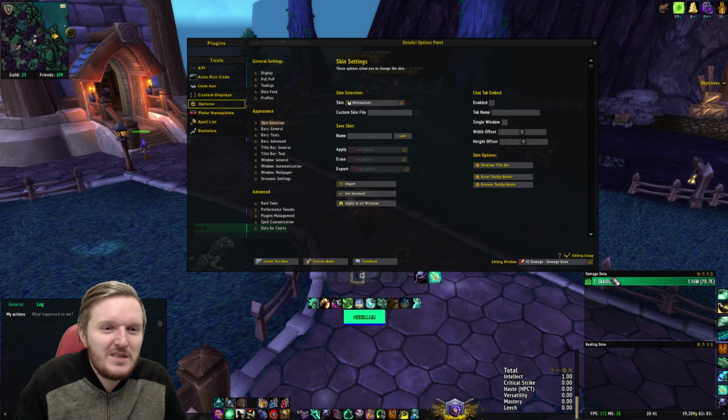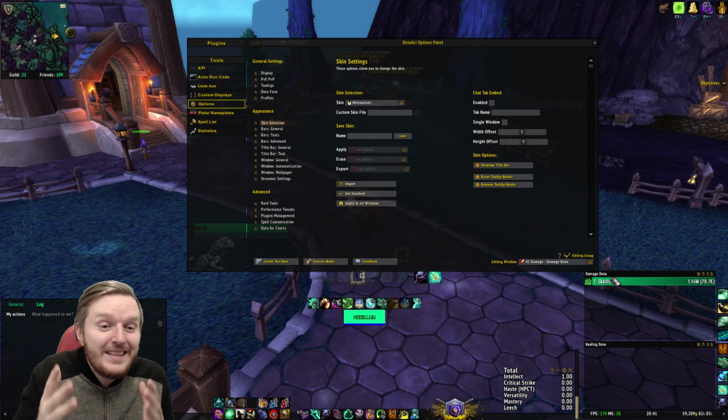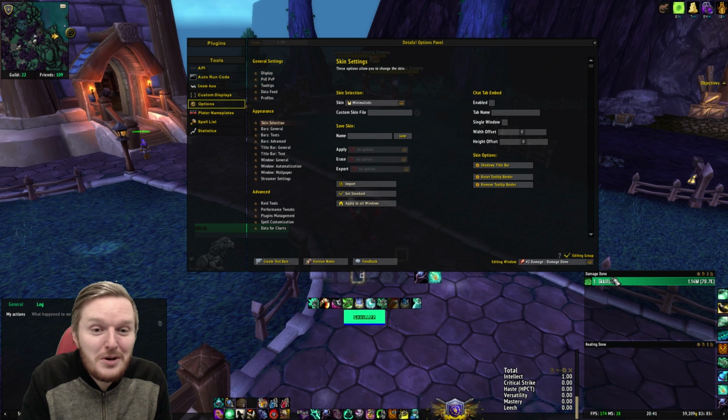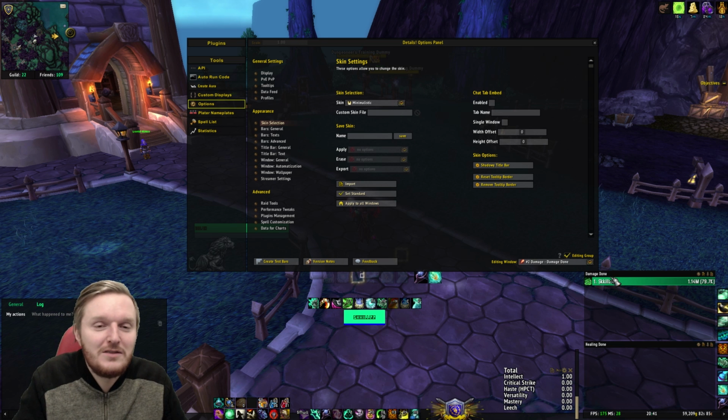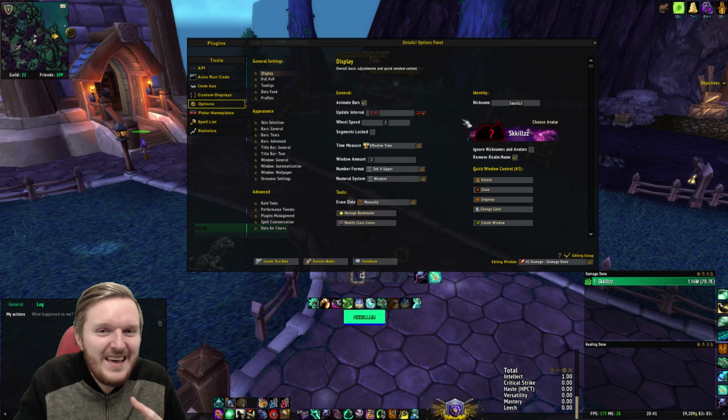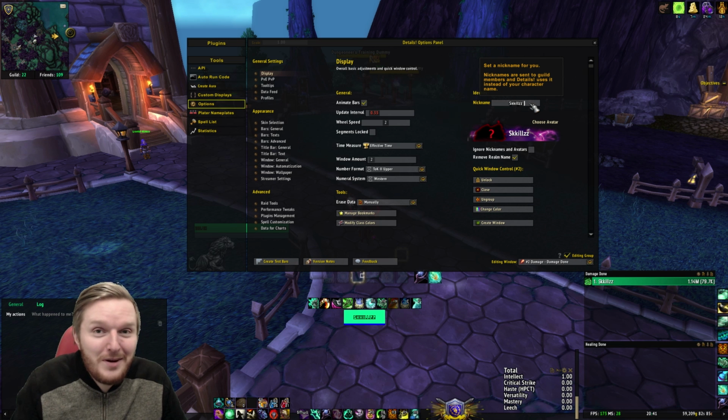And from my personal experience, I feel Details represents the true damage or the true healing. The damage and healing is as closely represented to what you see on Warcraft Logs, at least from my personal experience. So I feel Details is really strong. Plus you have all these kind of gimmicky options where you can change your name to something else to troll other people as well.